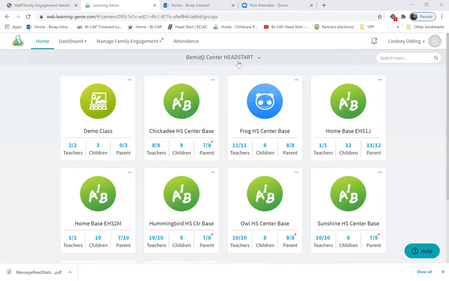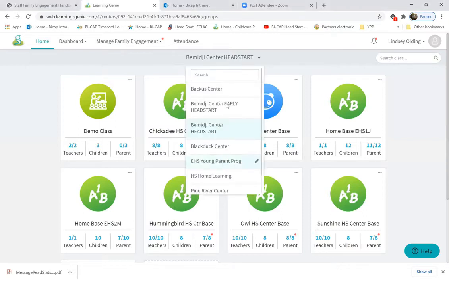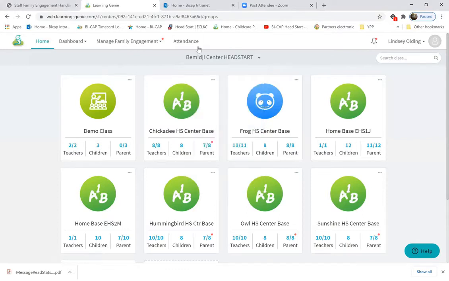You will see Bemidji Head Start right here, and you can change the site. You will only have access to your certain sites. I'm an admin, that's why it shows me access to more. All right. Under Manage Family Engagement, you should have all of these options: school message, chat, events, and in-kind report. If you don't have one of these options, please let me know so I can change that on my end.